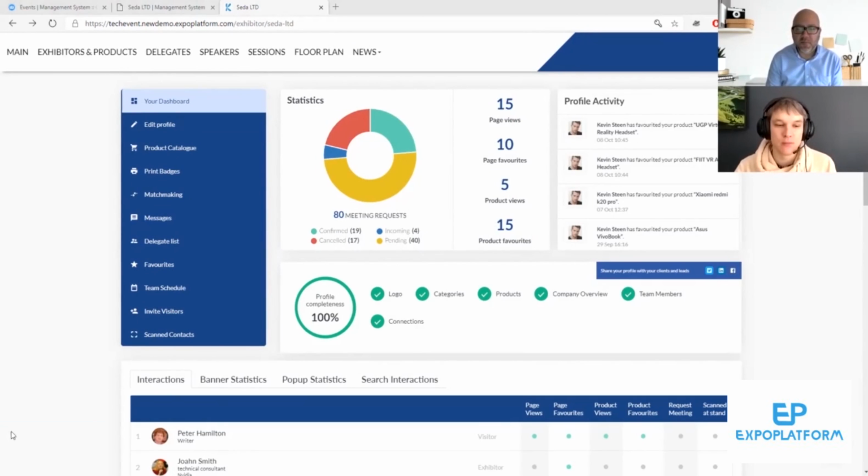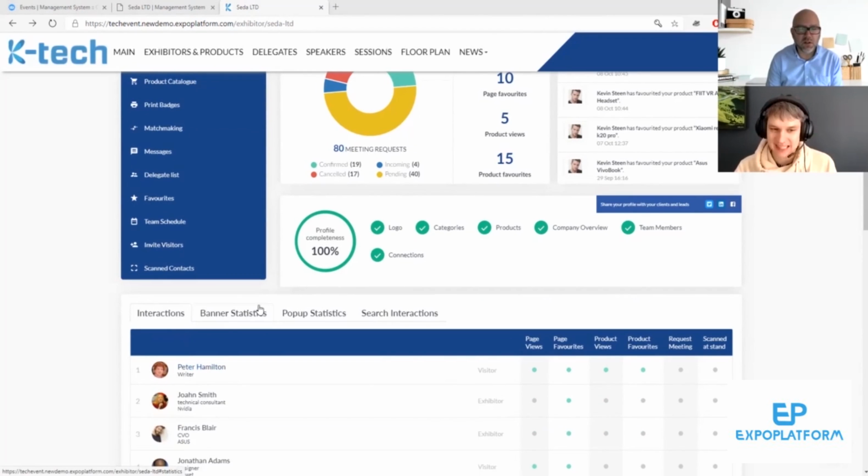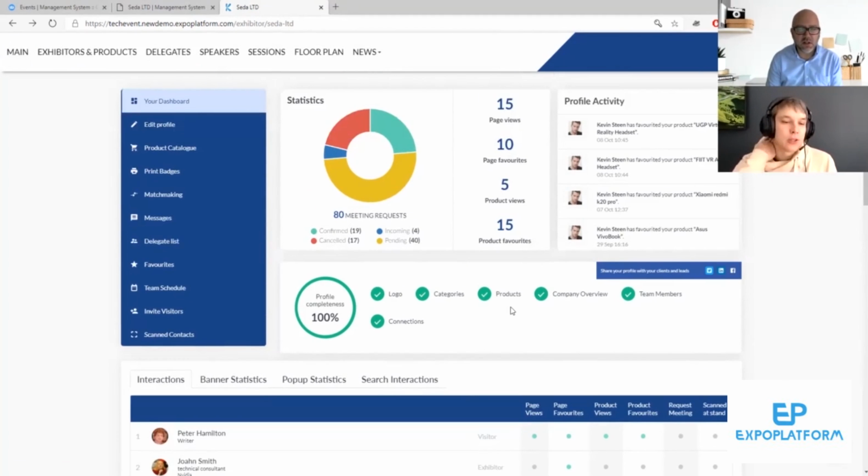For a taster, you can see that here we've got stats. So they get banners and pop-ups and search interactions and so on. So these are some of the analytics for the exhibitor around how their extra sponsorship options have gone. So Mykta, thank you very much.